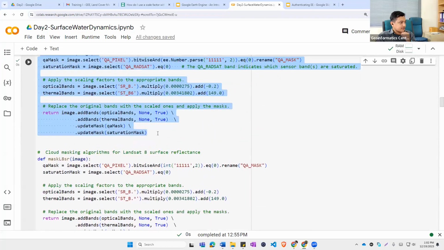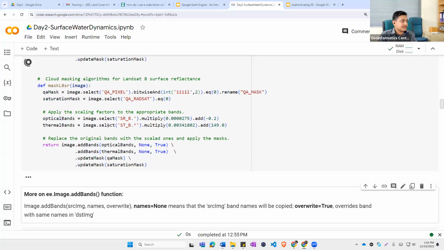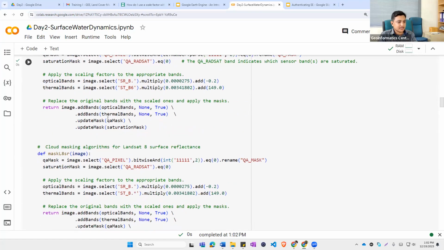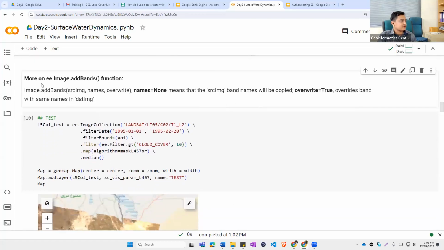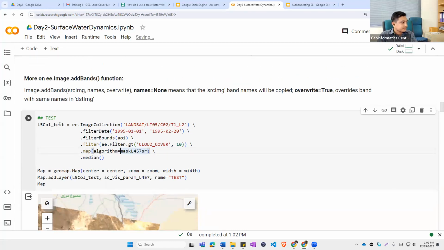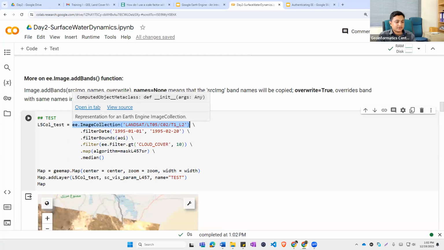If you run this step, it should not give any error because we are not running it yet. It is only the definition of the function. In the next step, we have this test code where we are trying to apply all the functions that we created earlier. Let me explain this one. In the first line, as we did yesterday, if you have any error running the previous codes, just let me know.